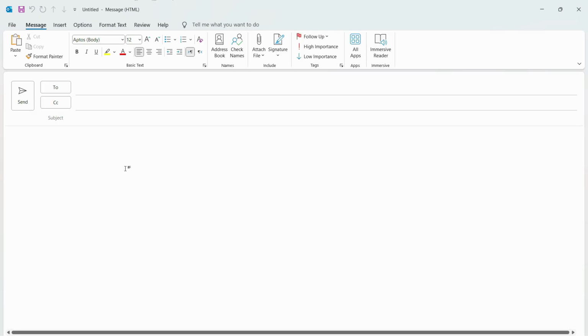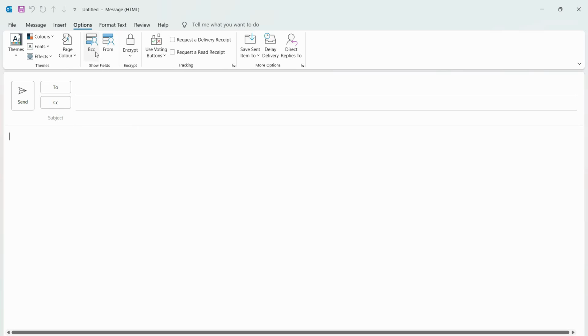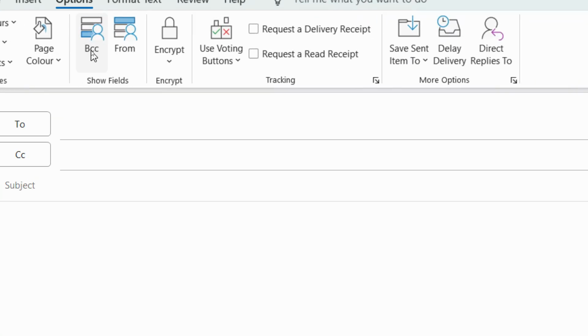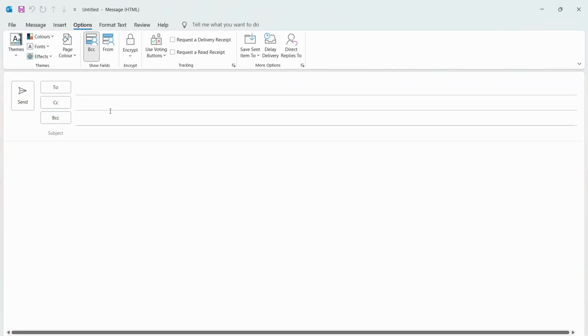Now the question is how we can enable that blind carbon copy. It's very simple to do. Just click on Options and you can include the BCC from here. Just click here and you will get the special tab.